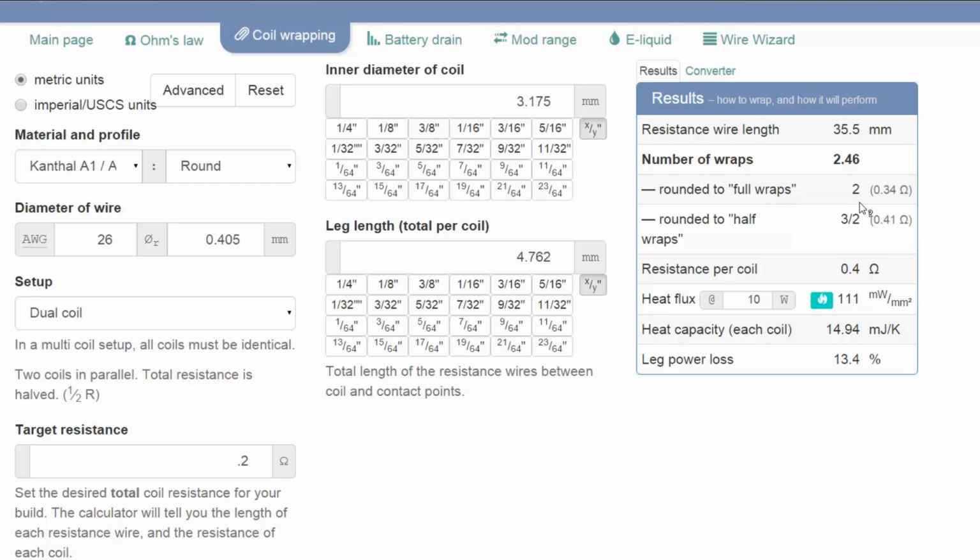What I'm going to do next is play with a couple of the parameters to see what I can change to get more wraps and achieve somewhere close to my 0.2 resistance. I'm honestly not sure if I can do this, you guys, so I'm going to be experimenting a little with you guys watching. Hopefully I can get this right.